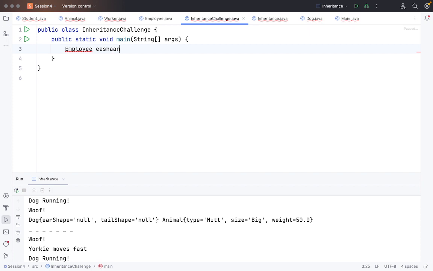Employee, new name, I'm giving my name as employee, and new Employee, and I can pass the value of my name, my birth date, okay, then I can pass my hire date, let's say. So hire date is 01/06, let's say 2019, like that.